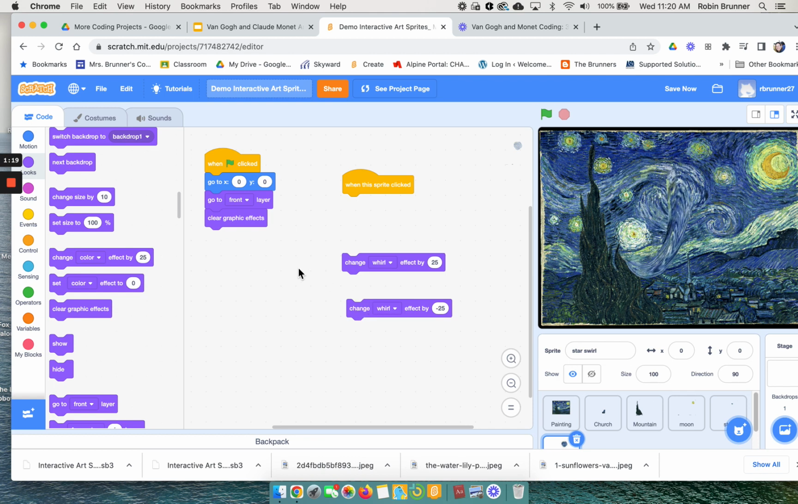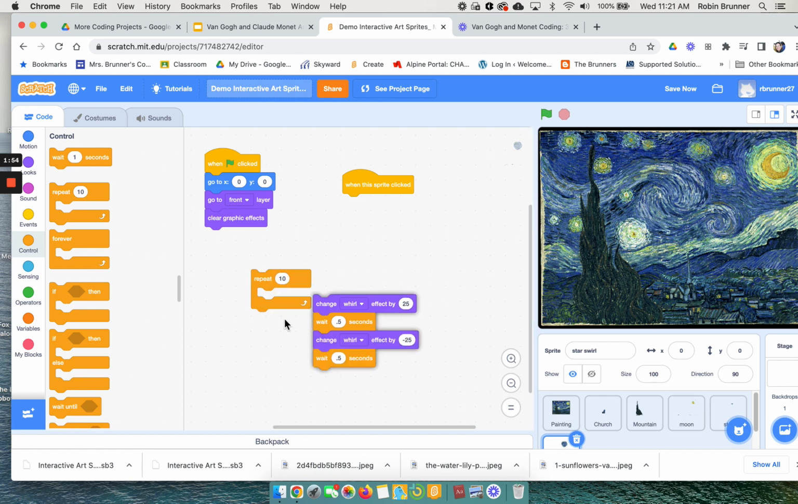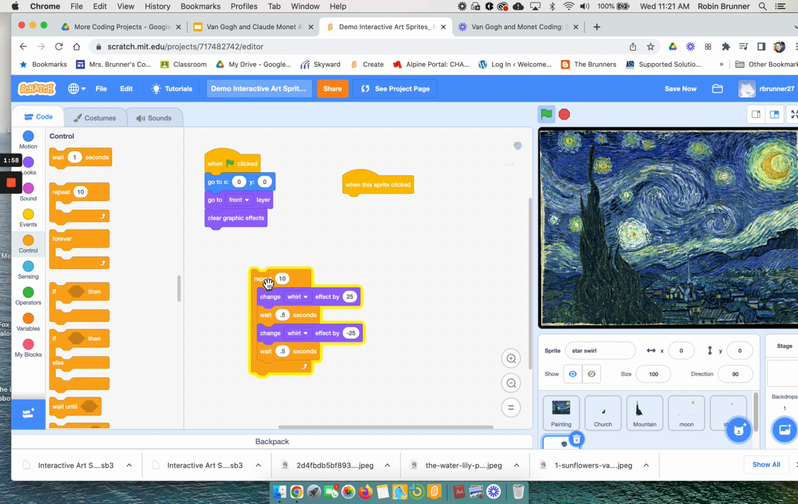Okay, and now I'm not going to quite do it that much. So I'm going to add a wait inside of there, and then I'm going to put another wait inside of here. I'm just going to do a very small wait, maybe a half of a second. Let's see what that looks like. Let's put this in a repeat so it happens more than once. Then you see it's doing this whirl effect.